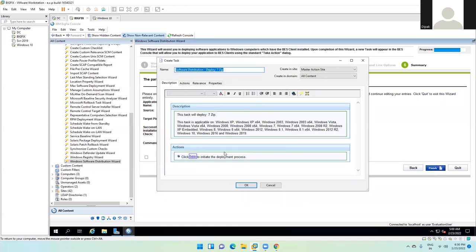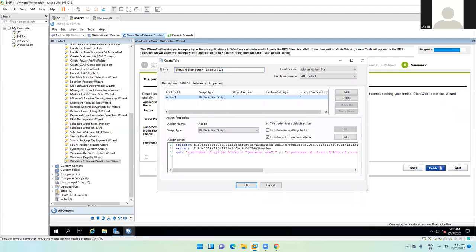So now it has been created. This is the name for the fixlet that we have created, the task we have created, and that will be a name. And now coming to the action part. This is a basic script that is mentioned here by default.